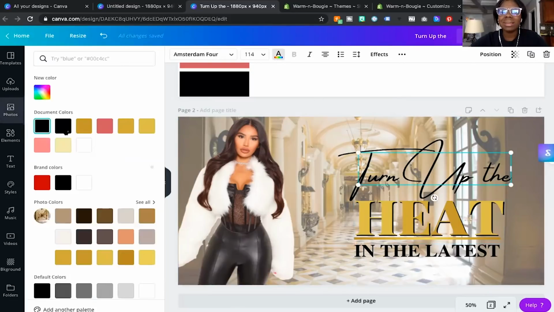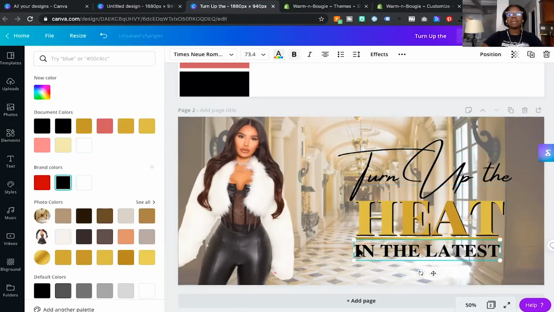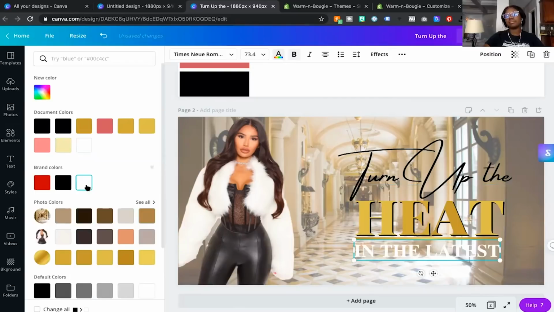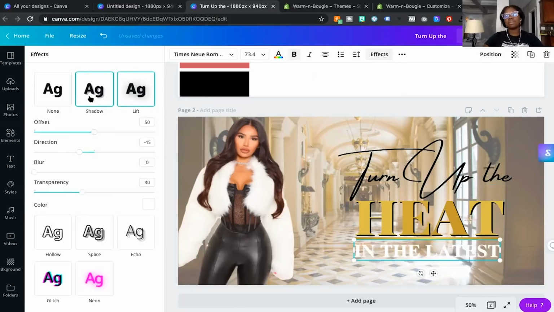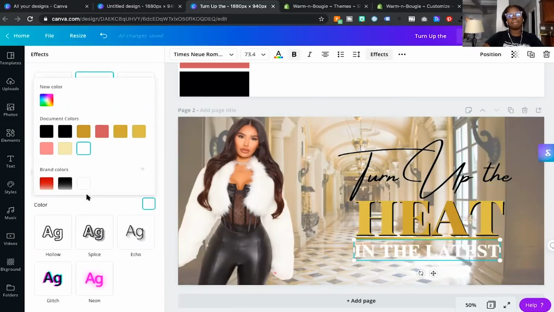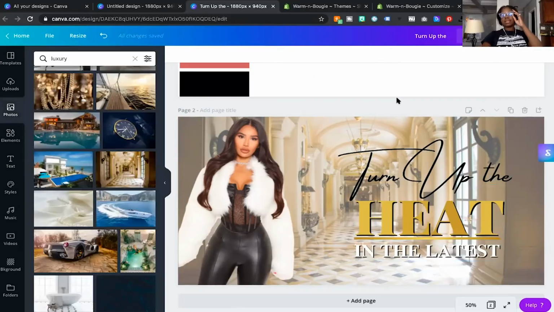I'm going to see how white looks just to check. And I don't really like it. So I'm going to turn this back to black. I'm going to see how white looks with this wording. And let's see what happens if I add a lift. Nah, let's see what happens if I add a shadow that's black. It could work. All right, so now I got turn up the heat in the latest.